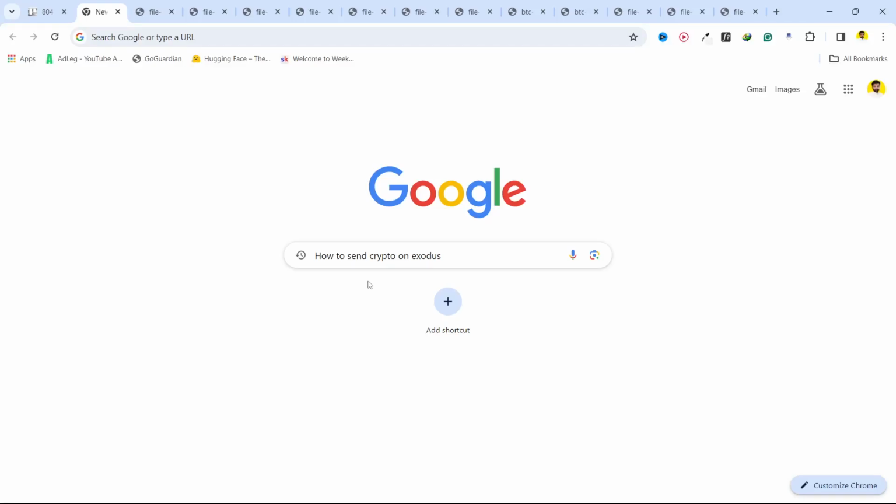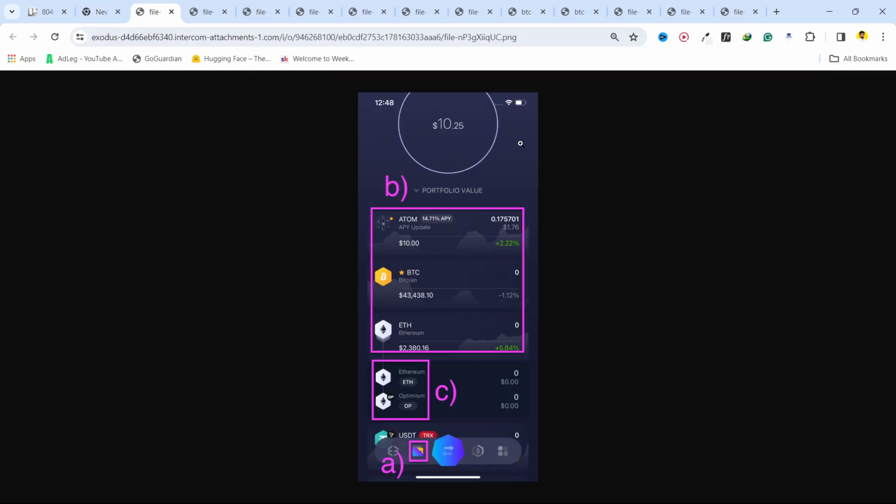Hi guys, in today's video, I'm going to show you how you can send crypto on Exodus. So the first step you need to do is to open the Exodus app, and this is the Exodus app interface. You need to log in to your account and you need to click on this icon.